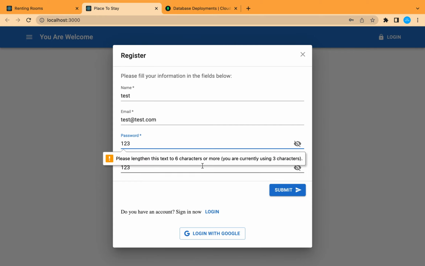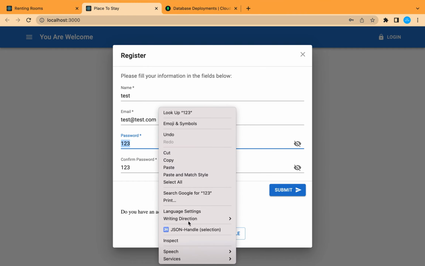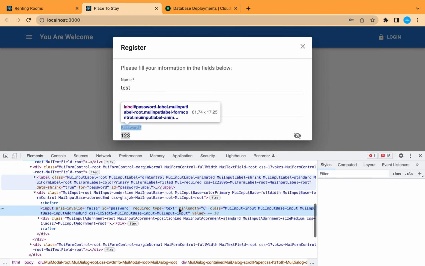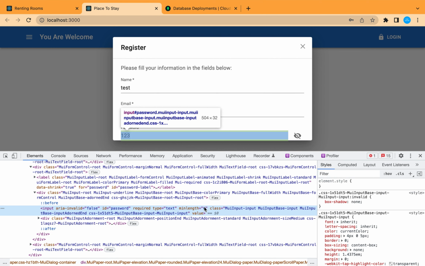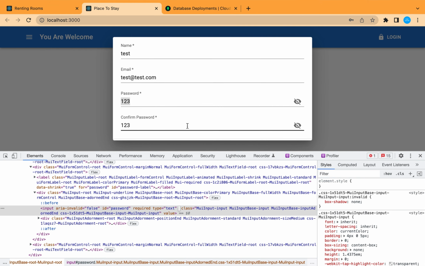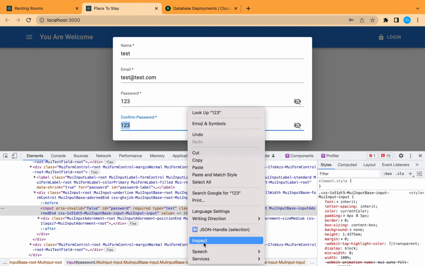If we try to submit, we receive this message that it should be 6 characters. This is a client-side check. It is only an HTML. We can update that easily. So let's change the code here. Let's inspect. And delete this condition. Min length is 6. And the confirm as well.